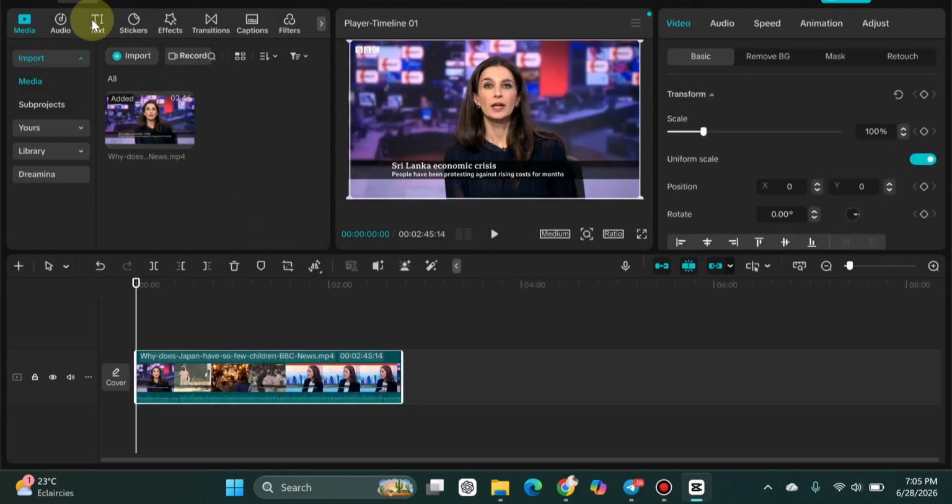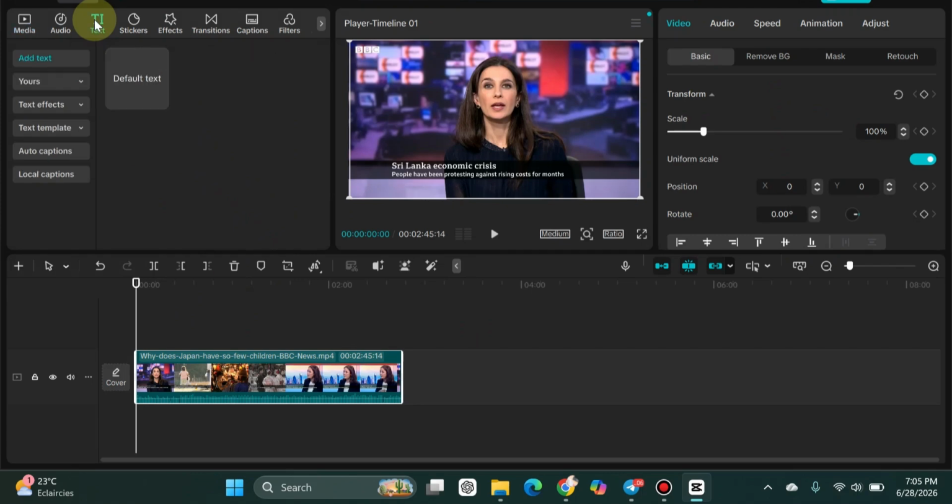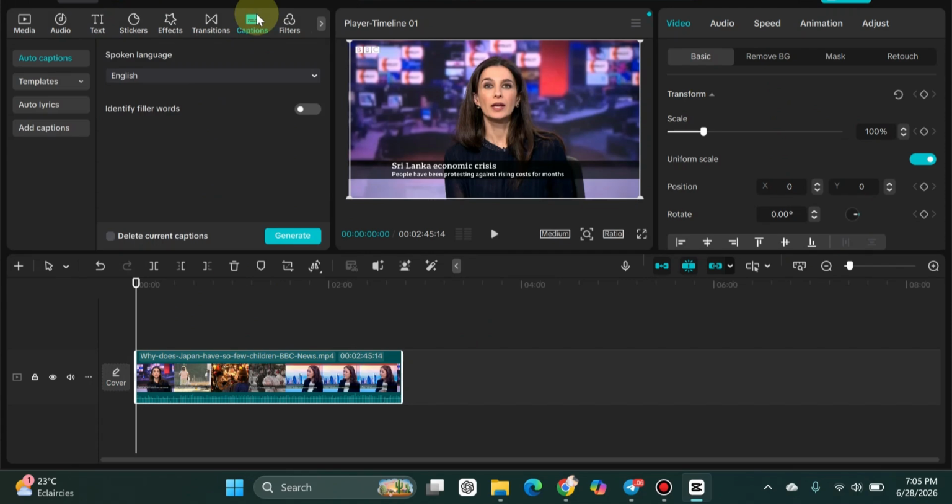Now, look at the toolbar located above the timeline and click on Text. Under the Text section, select Auto Captions. A new panel will appear where you can configure the Auto Captions settings. First, choose the language spoken in your video.